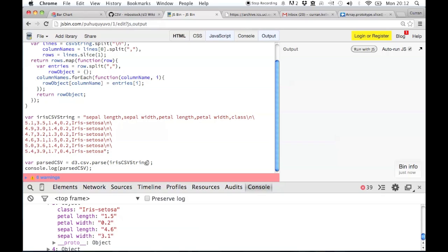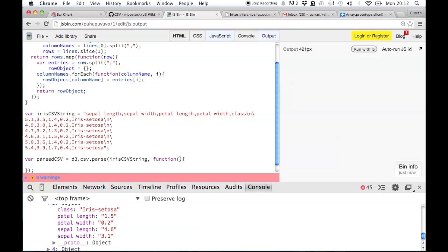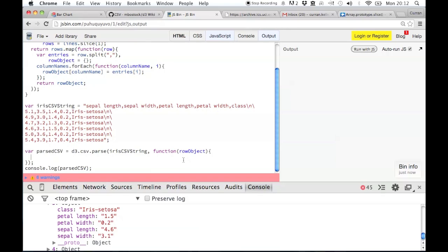So if I add a second argument here, the function takes as input a row object, and then should return something. One common way of using this is just to change the row object and return the row object. So I'm going to do that, return the row object.